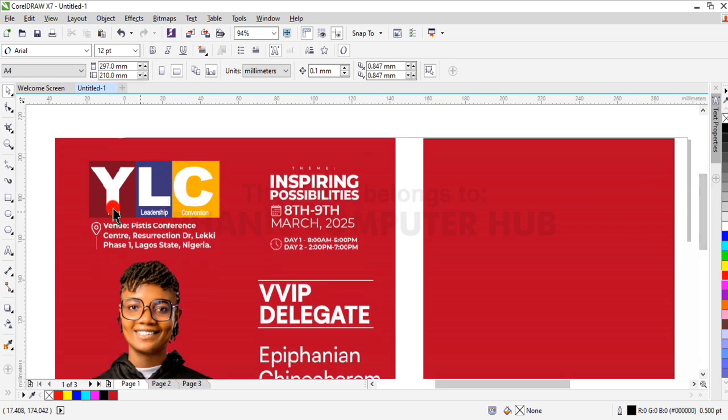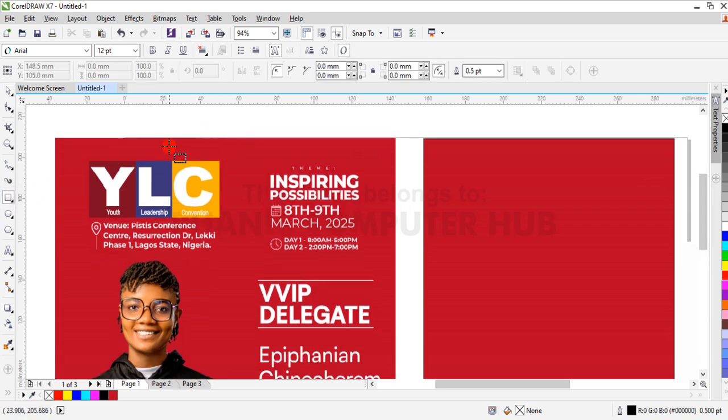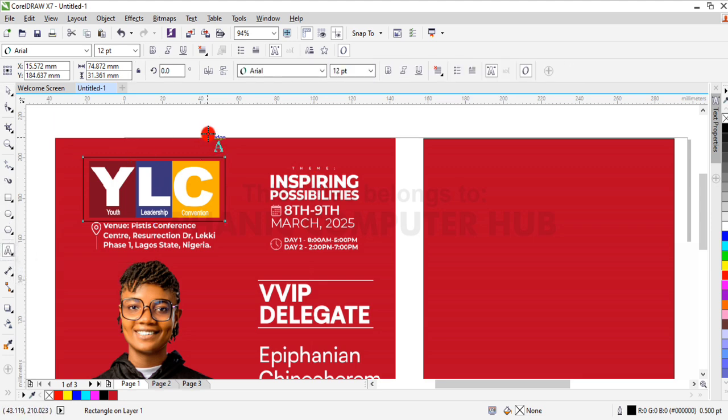You can just bring a rectangle. Draw a rectangle on top of this. Once you draw a rectangle, the rectangle is still selected, right? I'll place down the Shift key on my keyboard. Shift key.